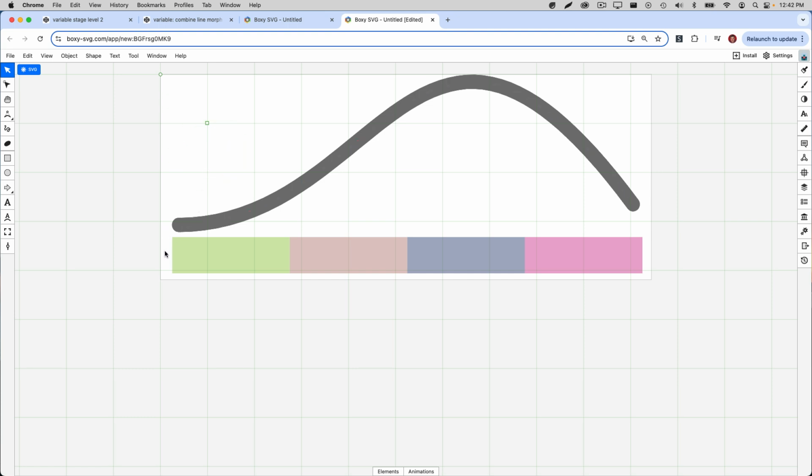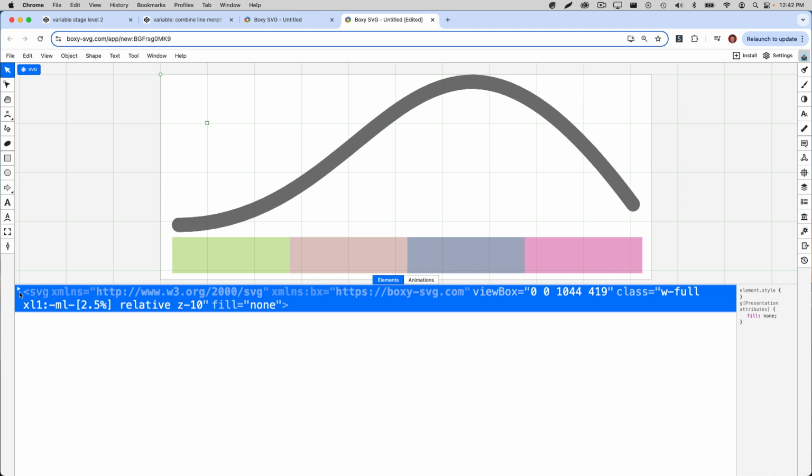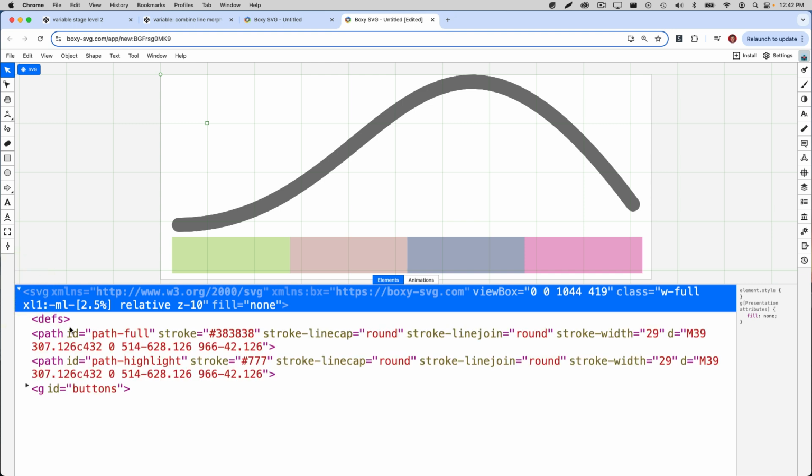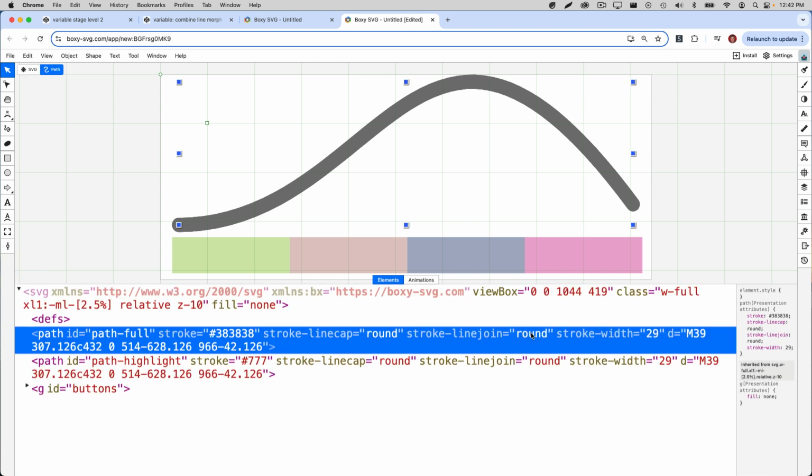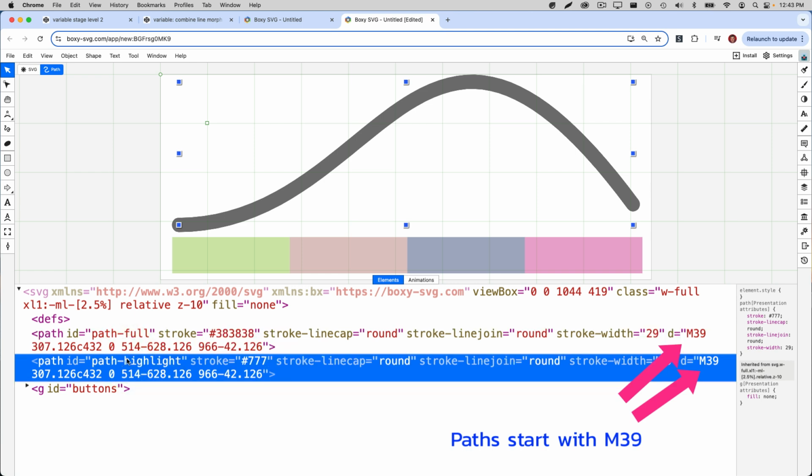Now we may just say, hey, you know what, let's just take everything and move it over to the left to get rid of that gap. Well, I'm going to go into my Elements panel and I'm going to open up the SVG code, and I want you to take note that in the path full, the D attribute starts with this M39 307 point a bunch of stuff, okay? And the path highlight, which is a duplicate, starts with exactly those same values.